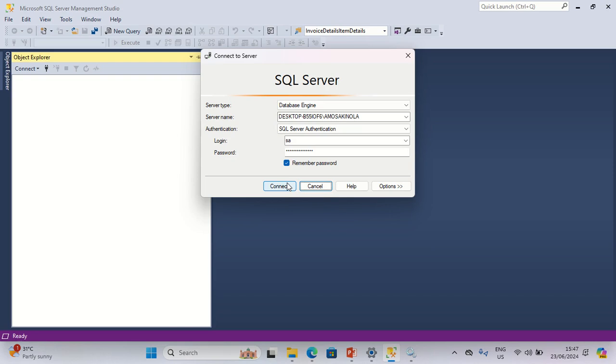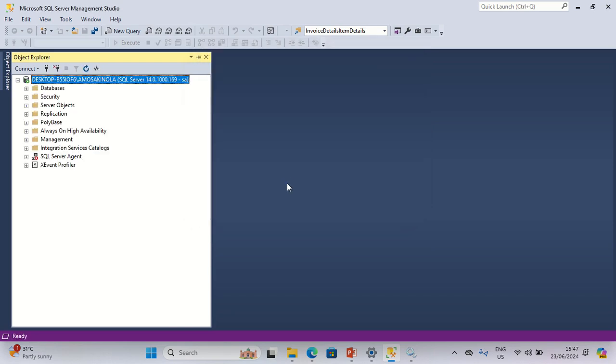Let's click connect. We can connect now. Why? Because the instance has been started in the services folder. Does that make sense? So, if an instance of SQL Server is not running on your machine, go to the services folder and check whether that instance is in the running state. If it's not in the running state, then try to start it, right?